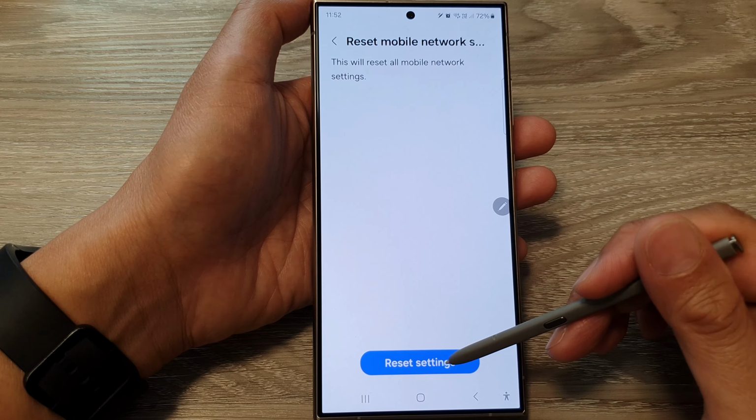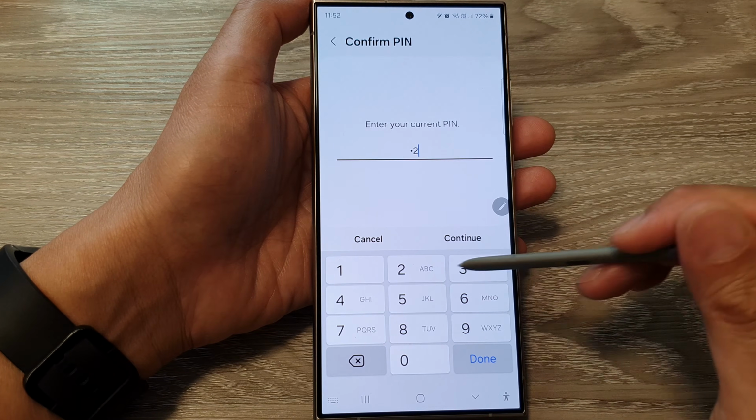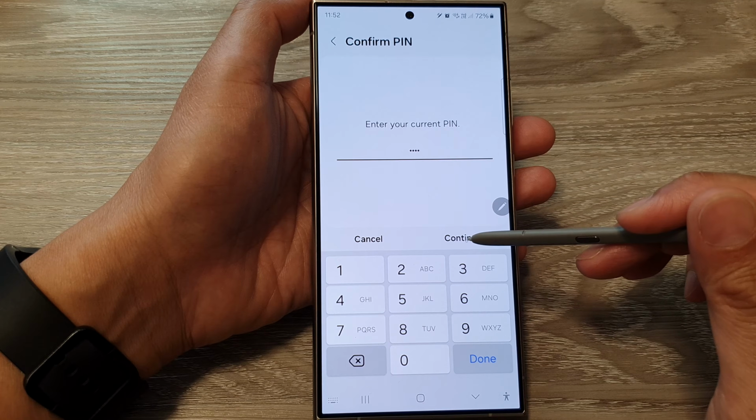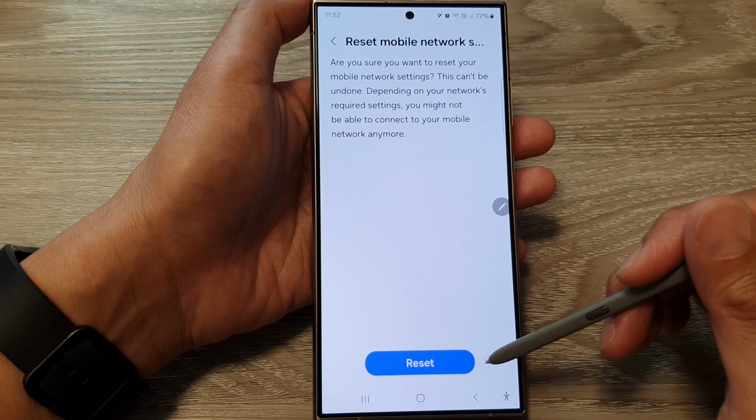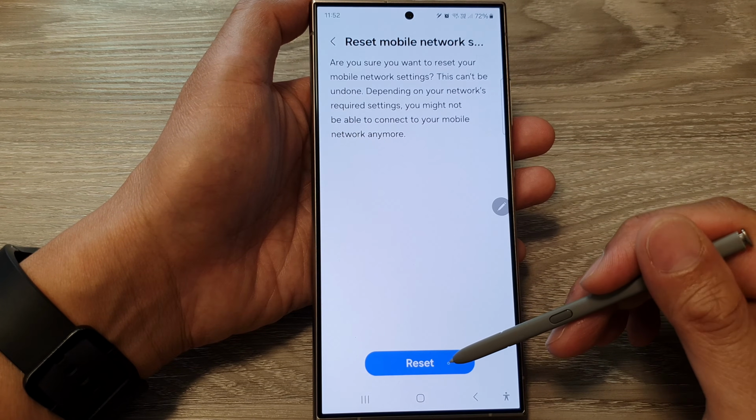And then tap on Reset Settings. Next, we put in the screen pin or password and tap on Continue. And once you are ready, just tap on the Reset button.